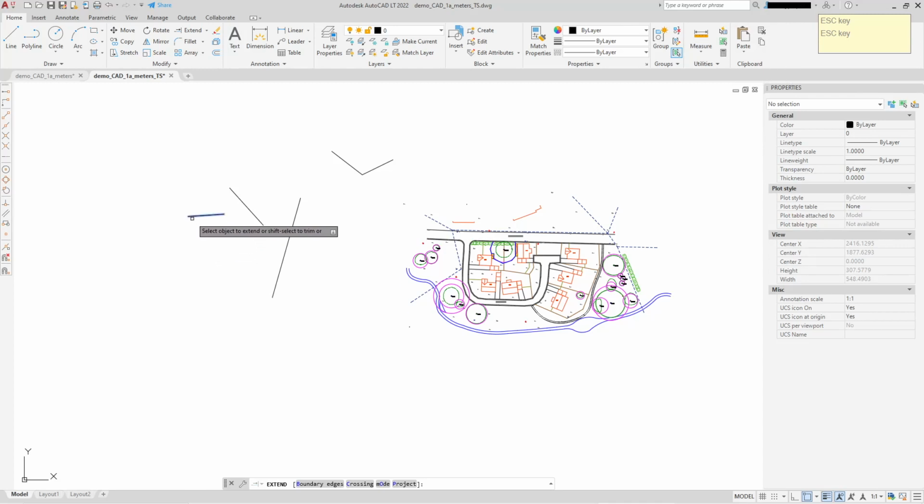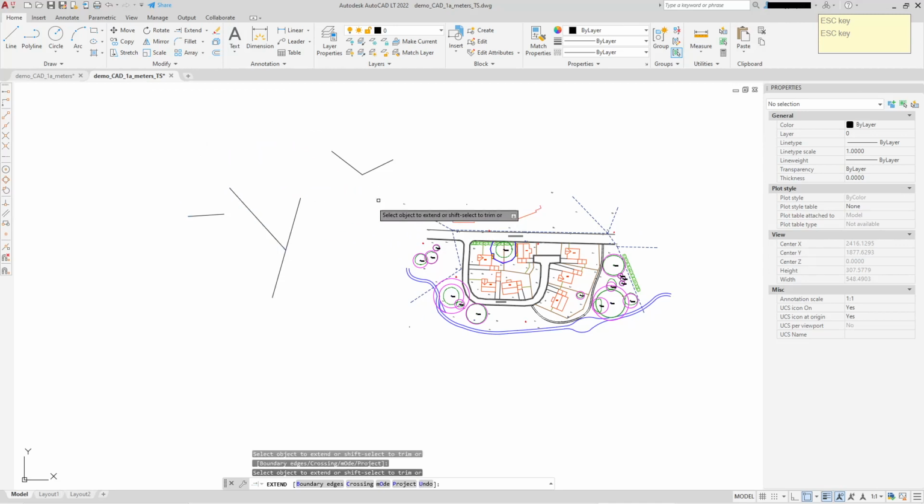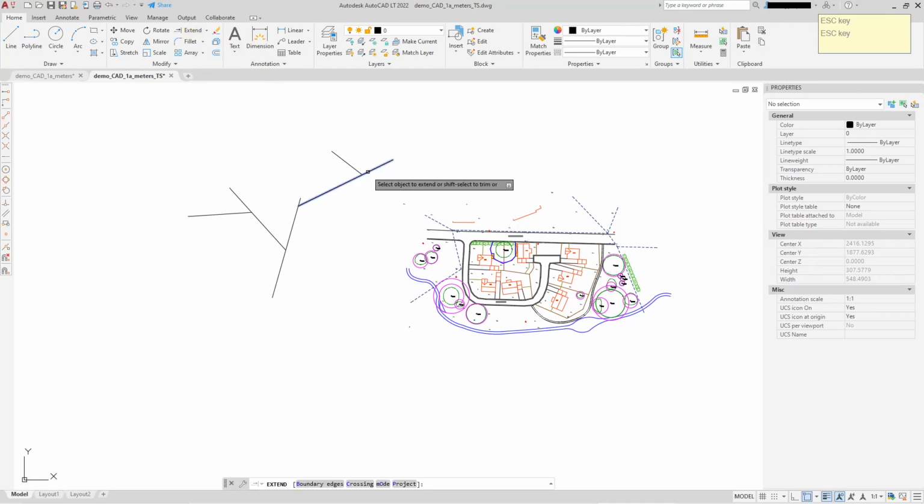If I come up to this end, it won't extend because it wants to go that way and there's nothing there to extend it to. So this half of the line it can extend. That won't extend because I'm asking it to go that direction. There's nothing there. So I click that one, click that one. And actually I can probably click that one, yet.